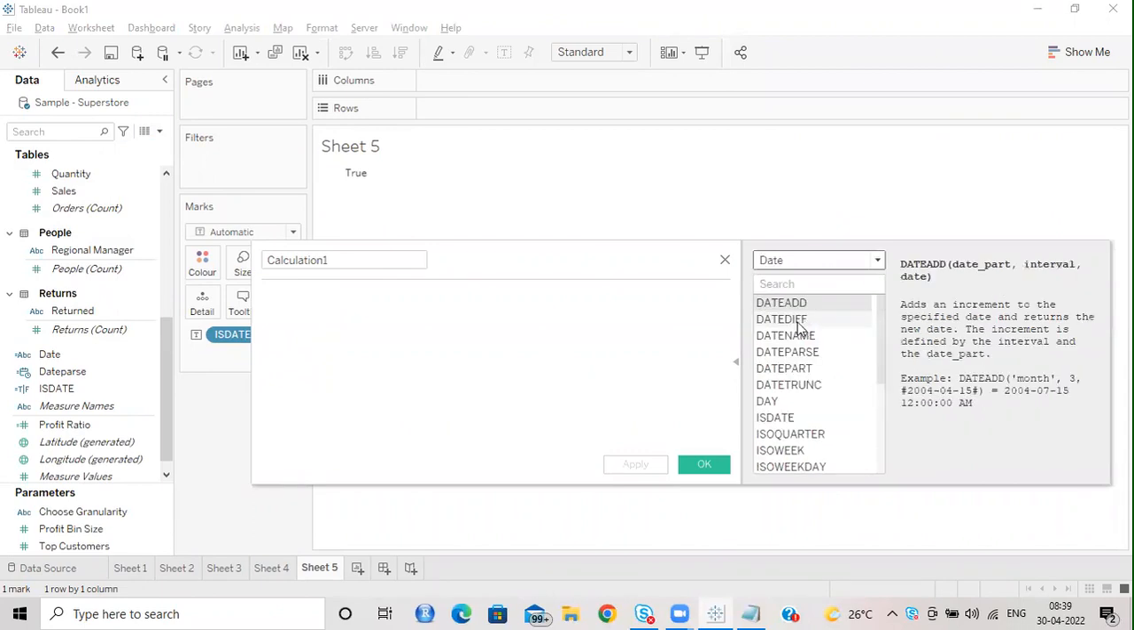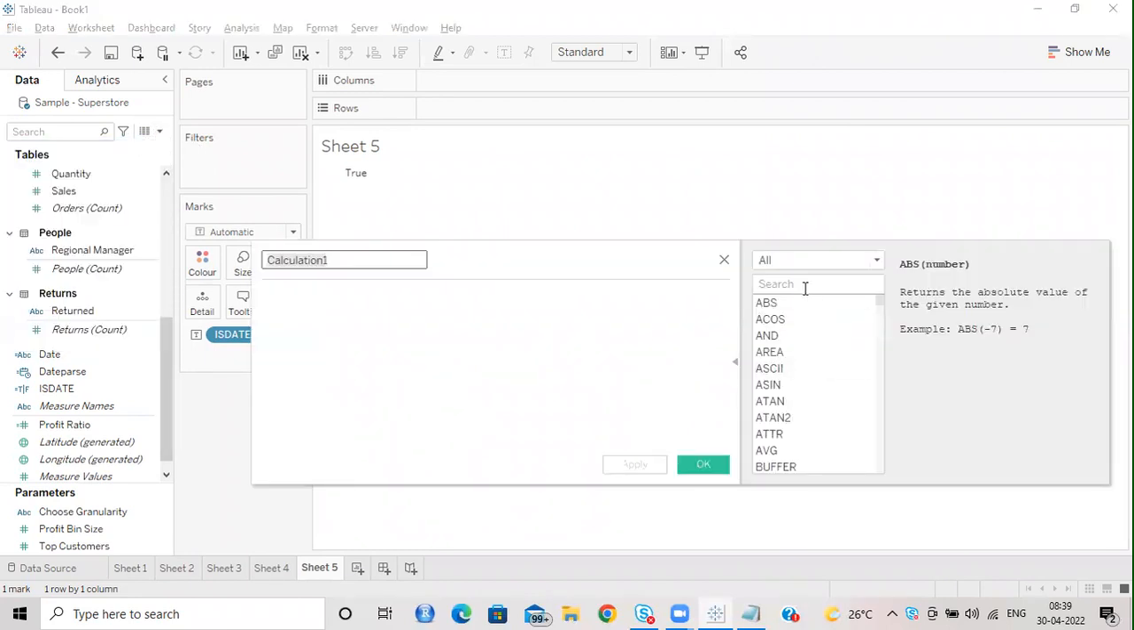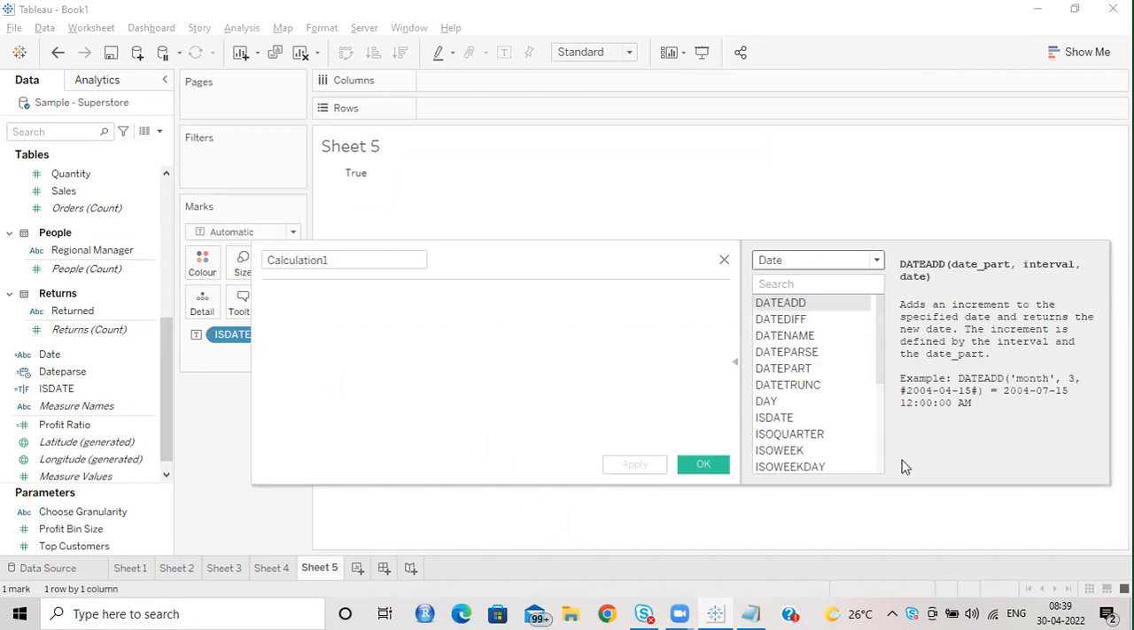So Tableau will take the DDMMYY format only, or any other format? Any date format it will take. MMDDYY, YYMMDD, anything. That's not a problem. But it has to be a date format. That's it.